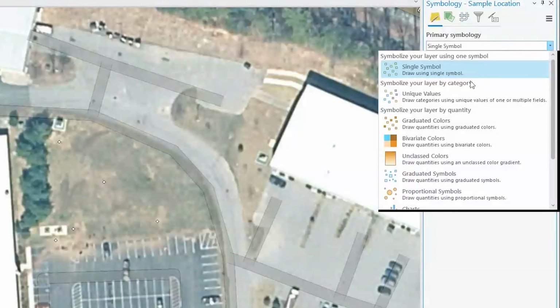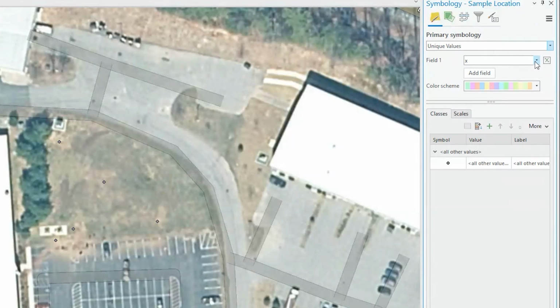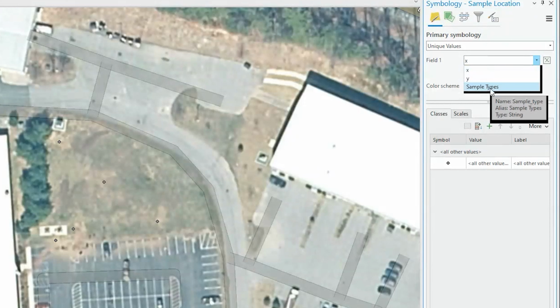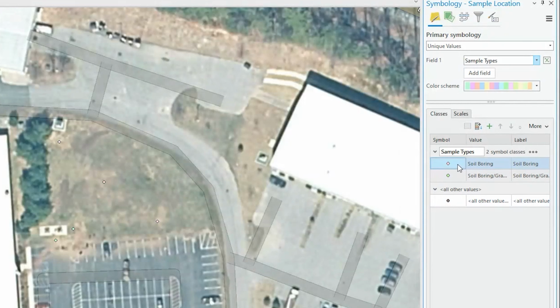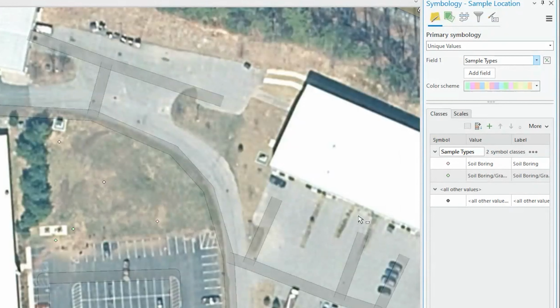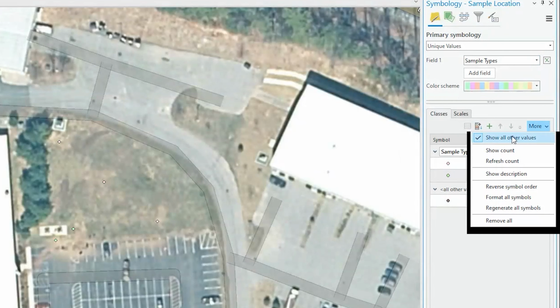We can then select instead unique values, and any numerical or text value will work for unique values, so we'll select our sample types. And you'll see that now both of our samples are color-coded based on what type of sample they are. I'm going to remove all other values because we only have two.